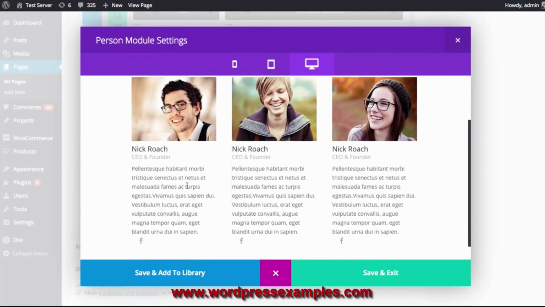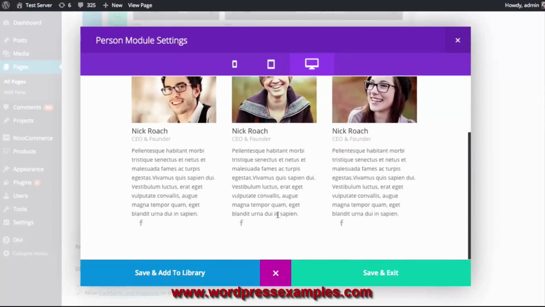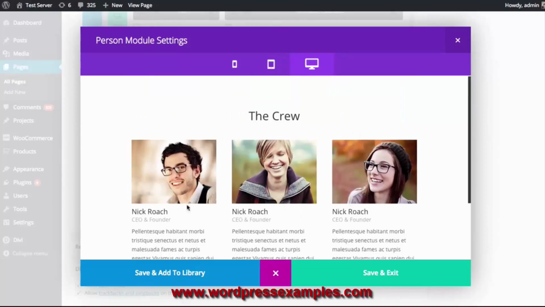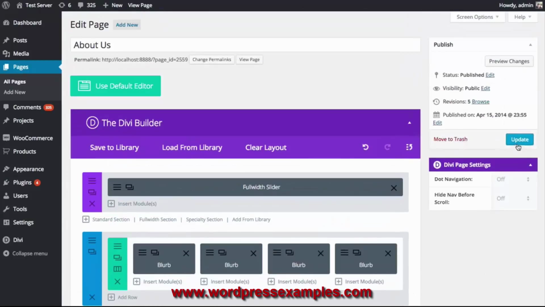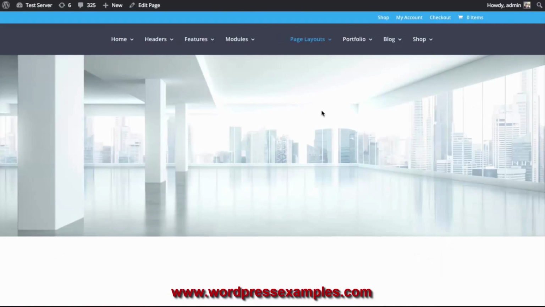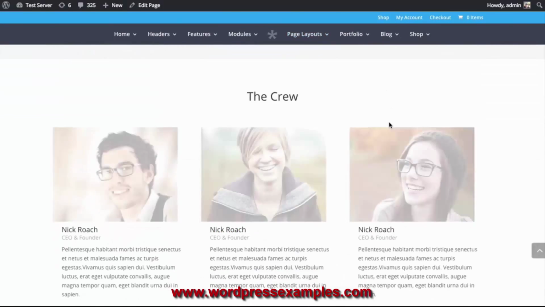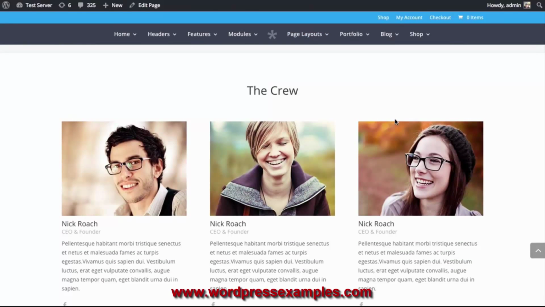So we have our 3 person modules with images and their names and positions, bios, links to Facebook, each placed in a 1/3 column. So I'm going to save the page and take a look at the front end here, and we can see what our finished page looks like. So scrolling down to the bottom, here we have the crew. And there you have the finished person module.